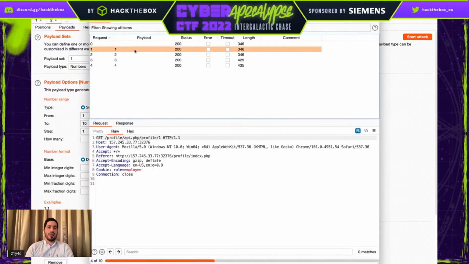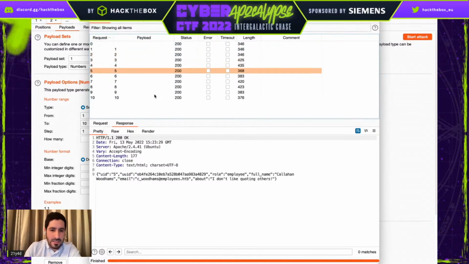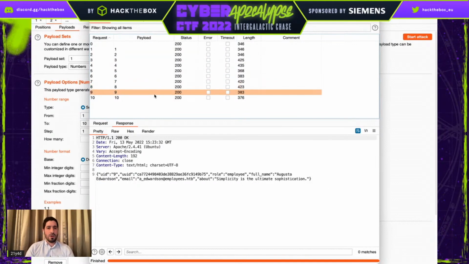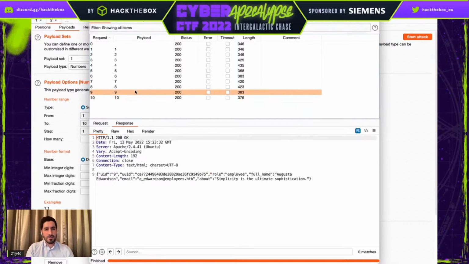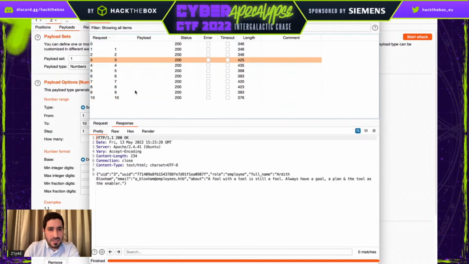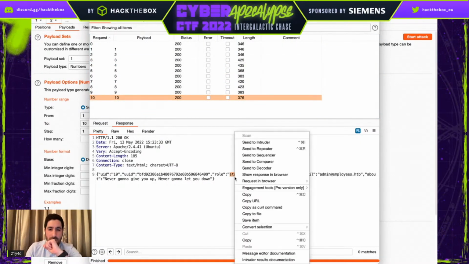We can see it going, and if we investigate, if we just take a look at the responses, we can see that we are indeed getting different users. We go through all of them, and user number 10 has the role of staff admin. So we got all users' emails, which is good for spam and whatnot. But the most important thing that we were missing is an admin role, and now we have it.